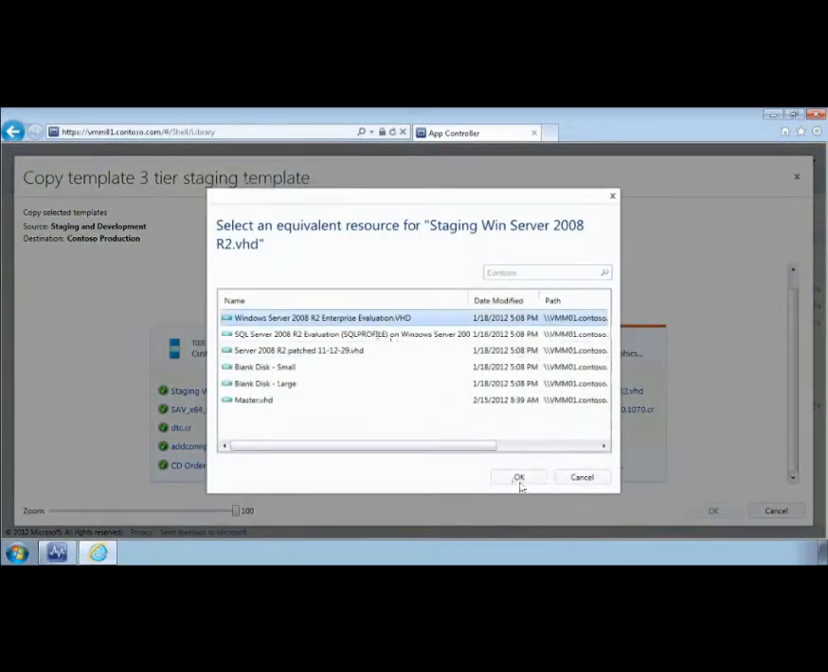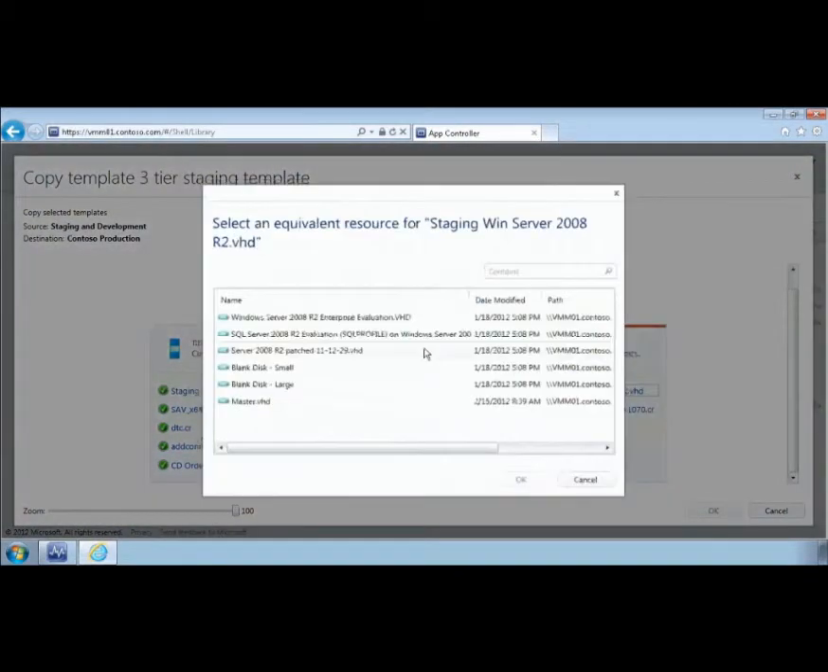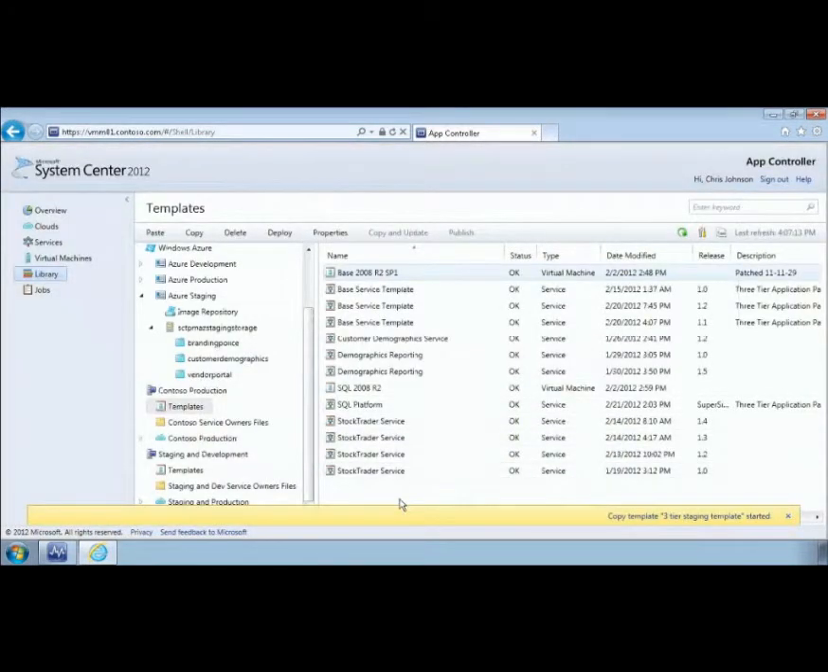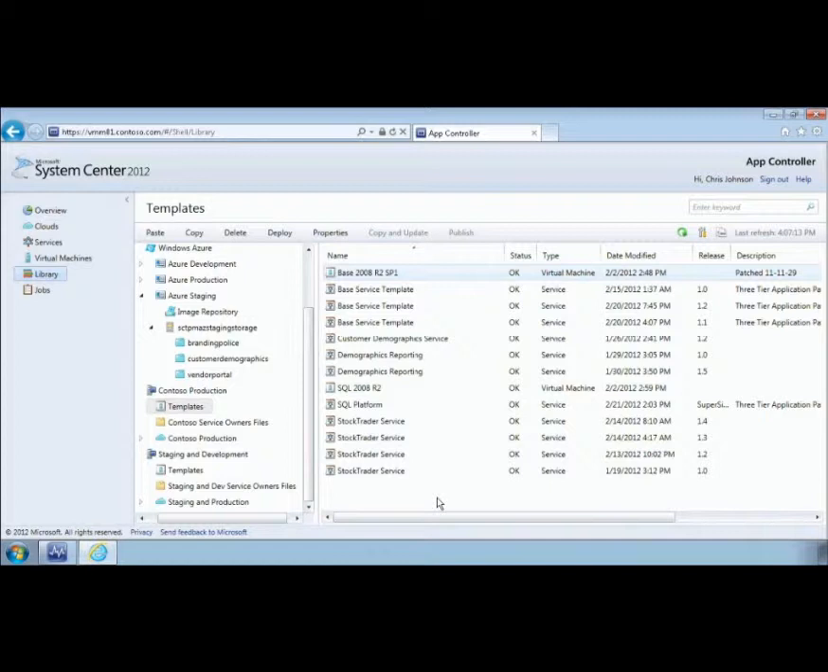We'll map each of those on the way through, and when we hit OK, App Controller is now going to duplicate that service template and all of those resources across from dev and test into production and be available to me as an application owner. So I know that this is an exact copy of what I have in dev and test because it was a copy-paste of a service template. And so that's how we do application resource management across both a little bit on Windows Azure and on the private cloud as well, managing all those underlying files and being able to, as an application owner, have access to those in a delegated fashion.